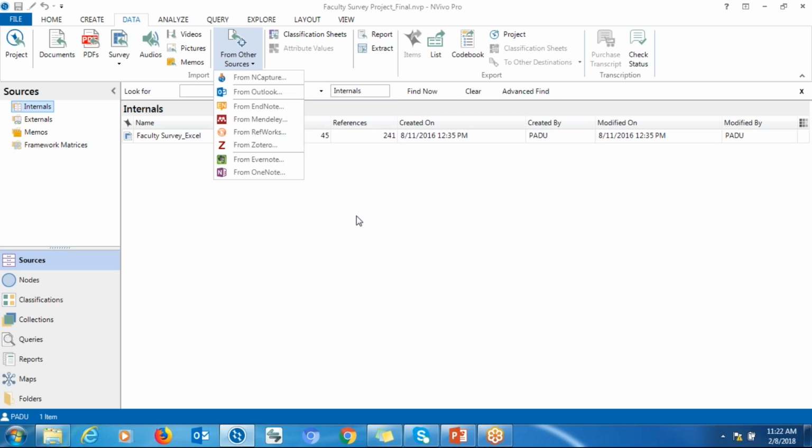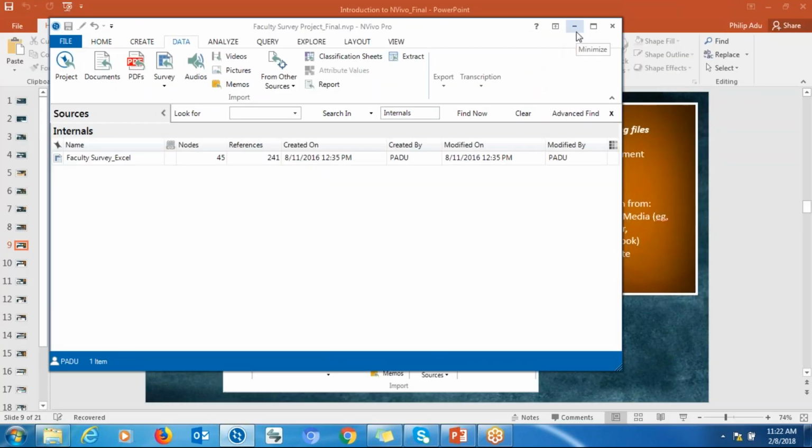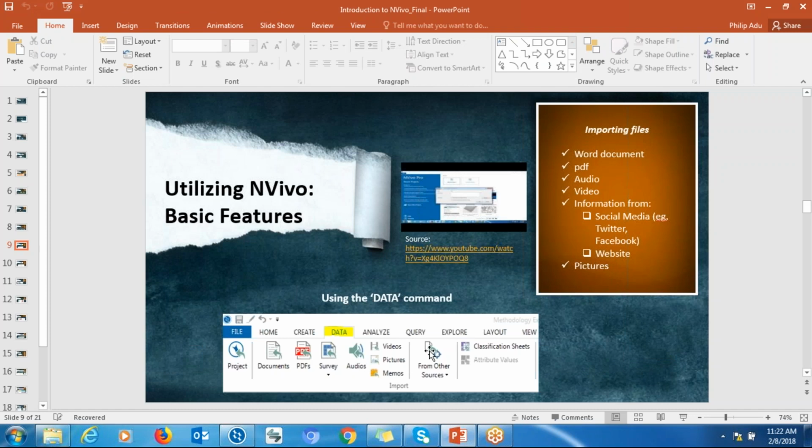Let's say you want to analyze Twitter information or analyze Facebook information. You can upload that information through the system and analyze.